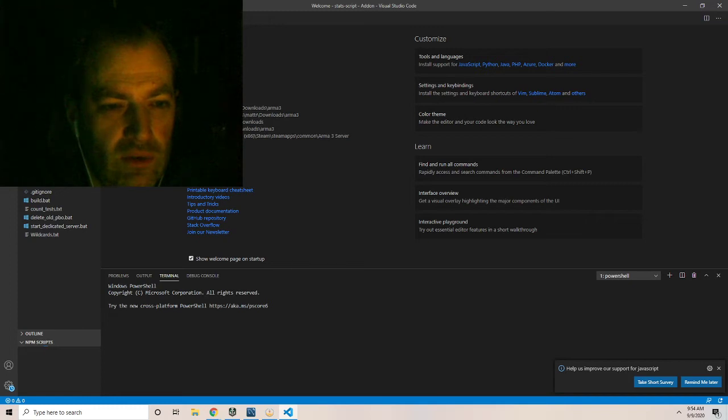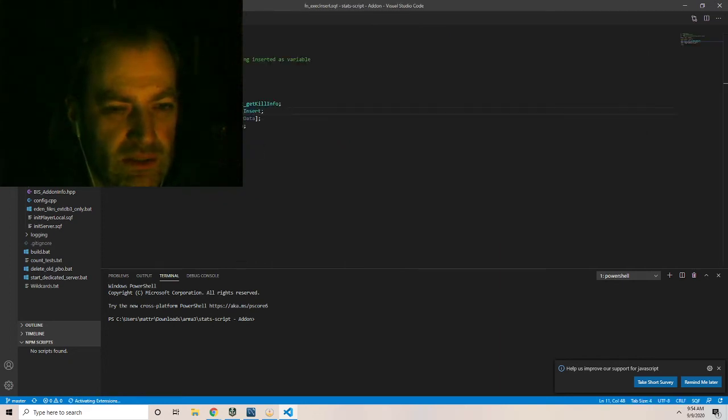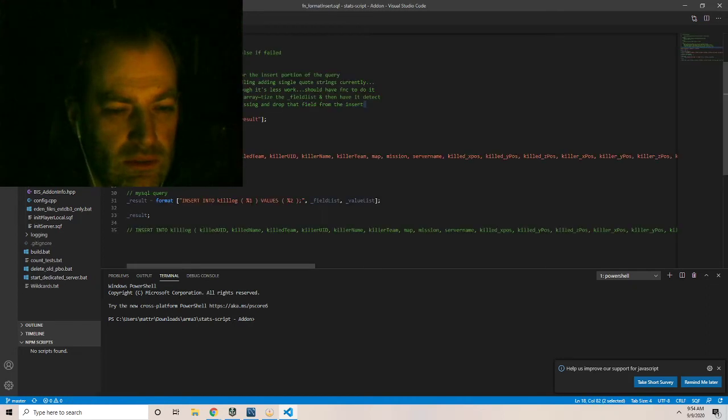So I'm going into my... I don't need add-ons. I need the folder which I generated everything from. And exec insert does not have it. Format insert. There we go.